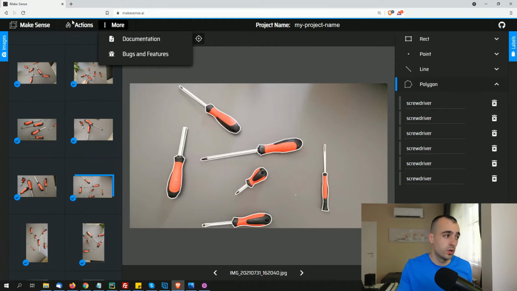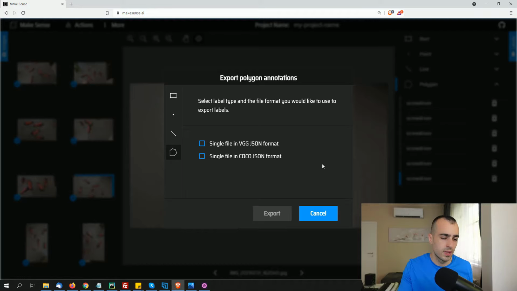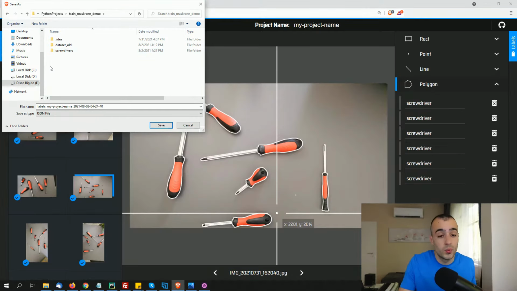After you finish, you go to Actions at the top left, and there is Export Annotations. Let's click here. You can choose two file formats to export the annotations. And it's necessary that you select single file in COCO JSON format. It's important that you use COCO format because all the steps after will support only this format. So it will not work with the previous one. Single file in JSON, COCO JSON format. Export. And then you need to select where you want to export this.